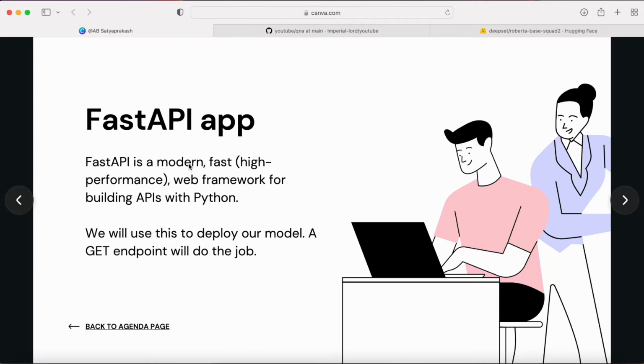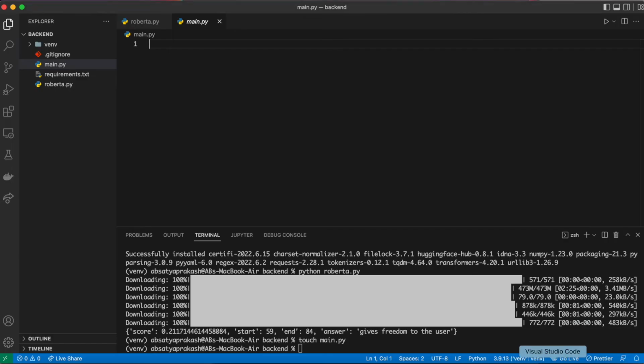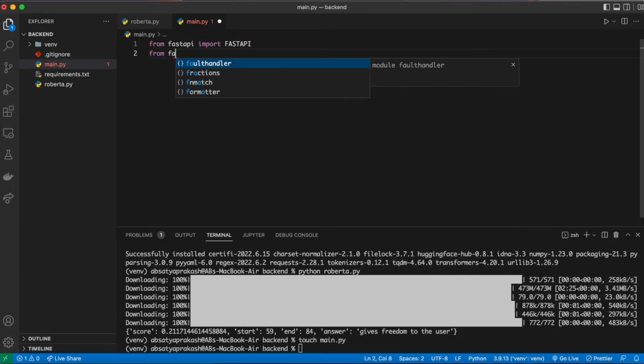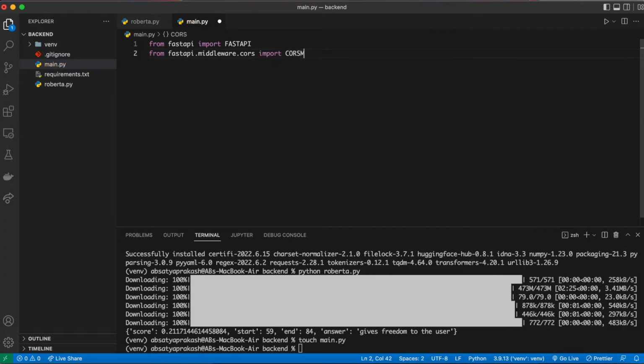And also, since it's based on Python and we are trying to work with machine learning stuff, I think it's pretty easy if you go ahead with FastAPI. That's the idea, and let's actually go ahead and write the code now. So I'll say from fastapi import FastAPI, and this is where I'm going to import FastAPI, and then I'll say from fastapi.middleware.cors I want to import CORSMiddleware.